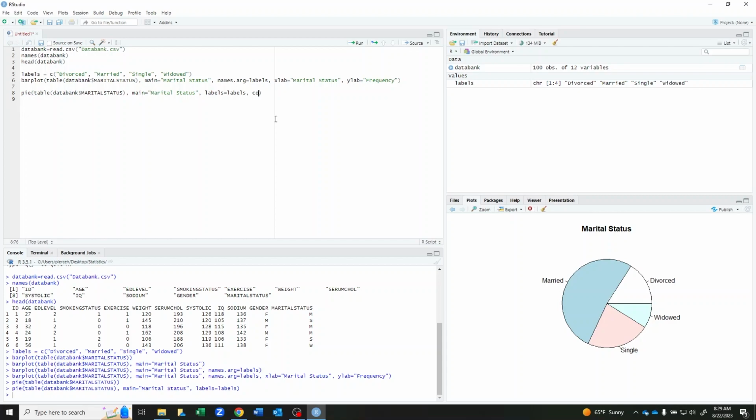I can also change the color using col, which stands for color. And I'm going to let that equal to c because I need to create a list of colors. We're going to do a few colors like red, dark orange, gold, chartreuse, and one last one. Forgot that in quotations.